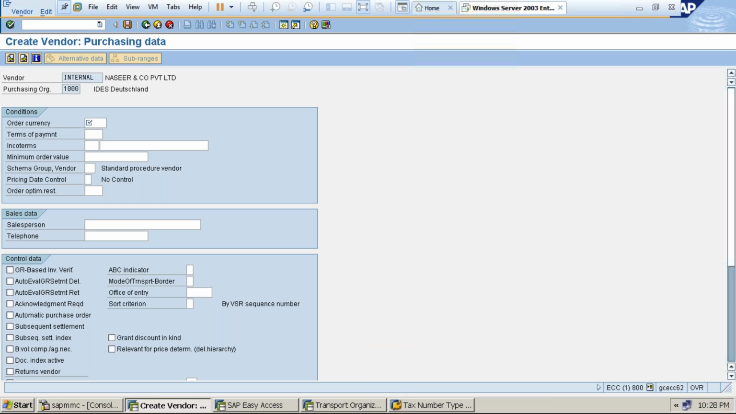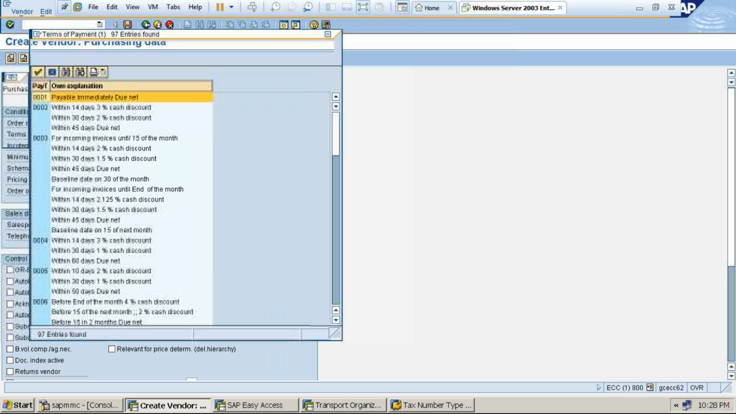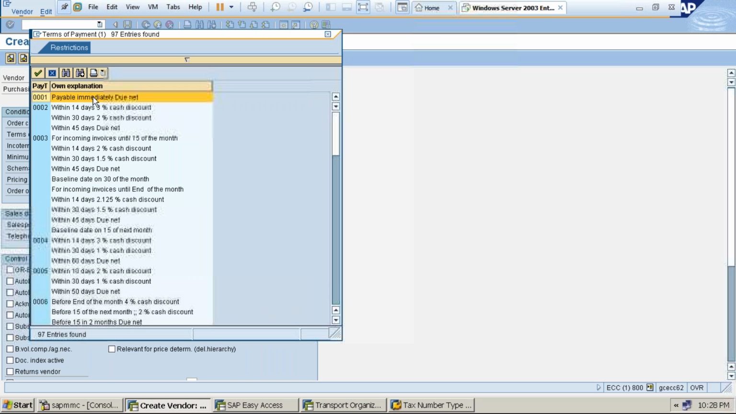And terms of payment. This is how to customize the terms of payment. This is also very important, and this is purely the MM area. Terms of payment is how you are paying the vendor. Let's say, for example, you have created the purchase order. Based upon the PO, the vendor is delivering you the goods. As soon as the vendor delivers the goods, are you paying the vendor on the same day? If so, then payable immediately, or else within 14 days. If you are paying the vendor within 14 days, then you are getting a 3% cash discount.